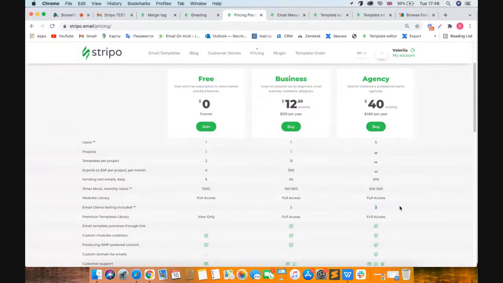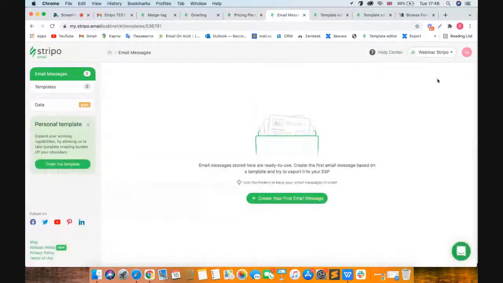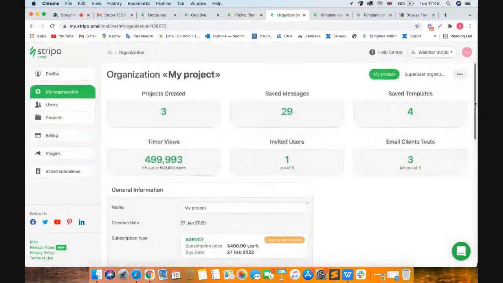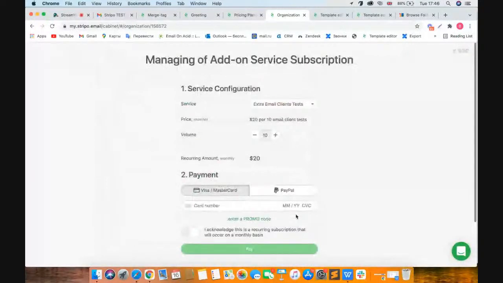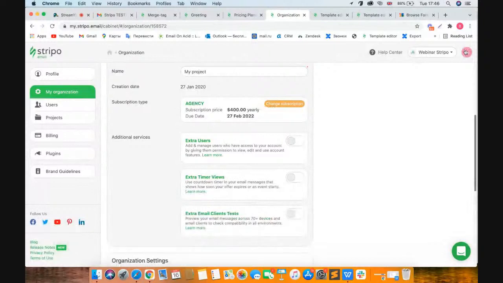If you want to buy more extra email clients tests, you can find them in my organization settings. Let's go to organization settings, additional service, extra email clients tests. It costs $20 per 10 email clients tests per month. Good. So as you understood, email testing is an important step in email production, but it used to take a whole lot of time. Well, not anymore, and not with us. Now with the Stripo email testing tool, you can do that with just 2 clicks.